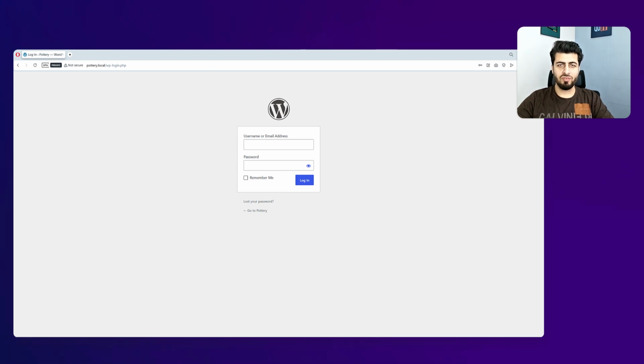Hi there, this is the default WordPress login page, and here I'm going to show you how you can protect this login page with the help of hCaptcha.